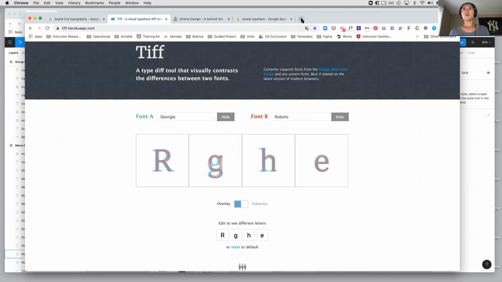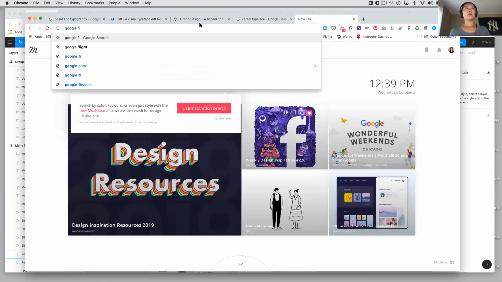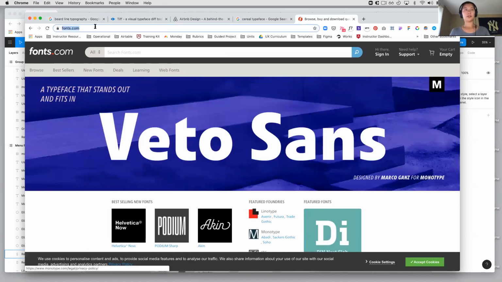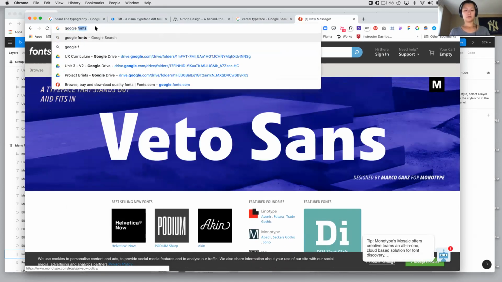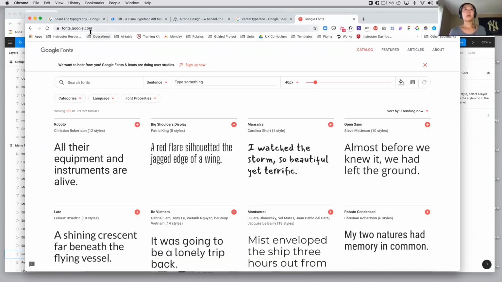Now, the other tool that some of you may already be familiar with is google.fonts.com. All right, let's just Google Fonts. All right, so Google Fonts. Let me go ahead and paste this into UX7. Google Fonts is another tool where these are all open source for you to download and use.